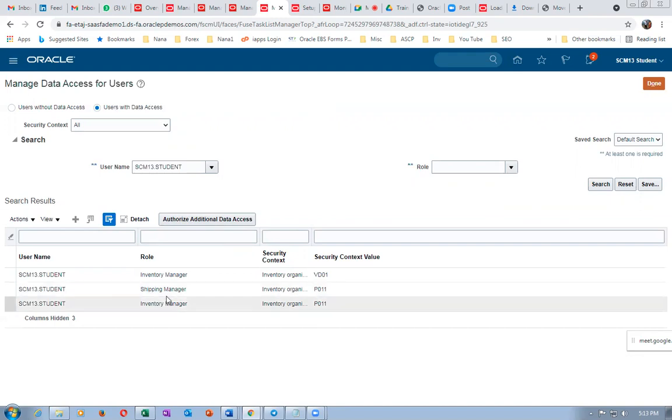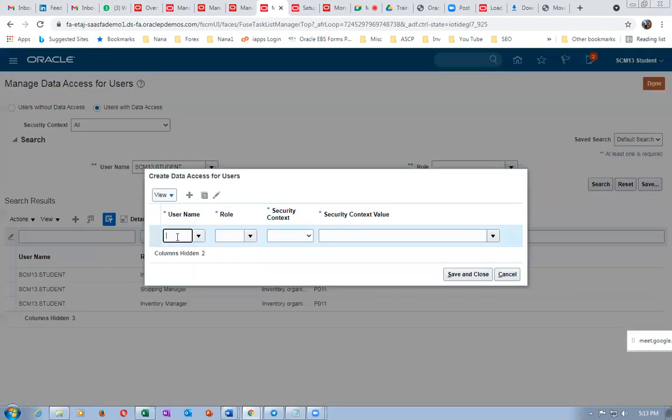So for the shipping manager, we already have it. Oh God, one more data access is also required. Warehouse manager also required. I mean, not only shipping, warehouse manager data access is also required. I forgot about that. So SCM13, and then give it a tab now.